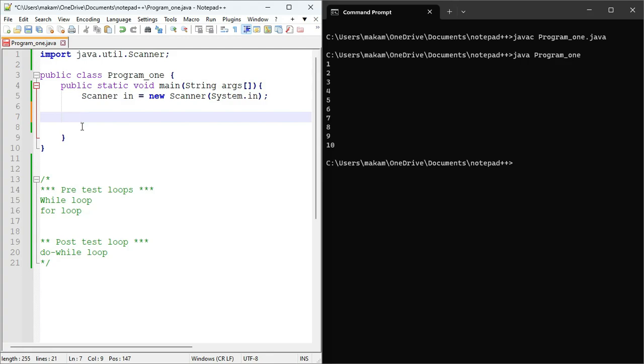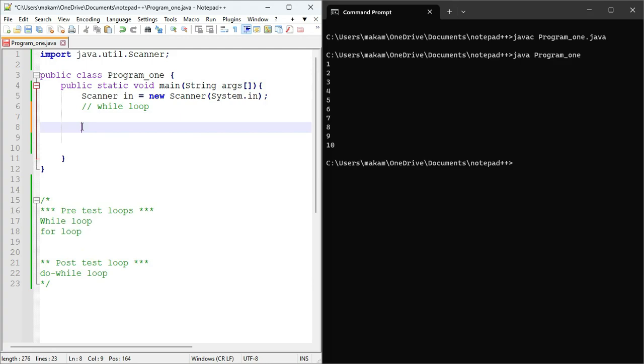Firstly, I'm going to show you guys the while loop. So loops work in this way. There's something common in all of them: initialize, check, increment. This is how I like to define it. Someone else might define it in a different way, but you need these 3 steps when you are working with loops: initialize, check, and increment.